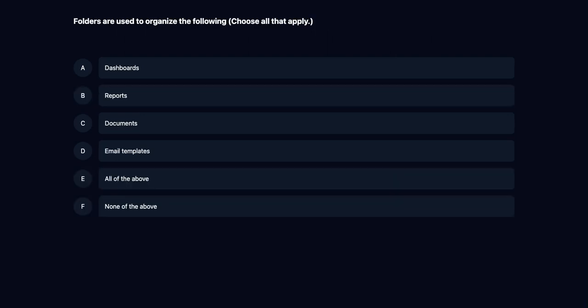Folders are used to organize the following. Choose all that apply. A. Dashboards. B. Reports. C. Documents. D. Email templates. E. All of the above. F. None of the above.